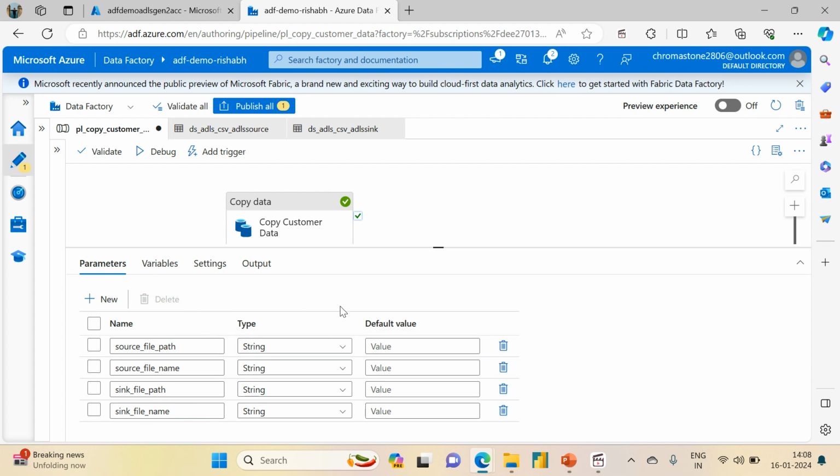Suppose you want to make sure that if you do not provide any value, the pipeline still executes with the default value. So you provide the default value here. Let's suppose for source file path I'm saying customers-source, then customers.csv, and this one is going to be customers-sync. This is going to be, let's suppose, customer1.csv. So this is how it is. Now your parameters are defined, and your default values for the parameters are defined.